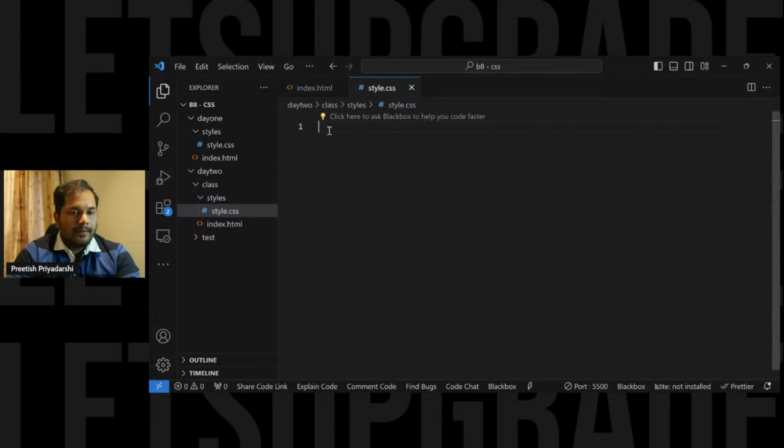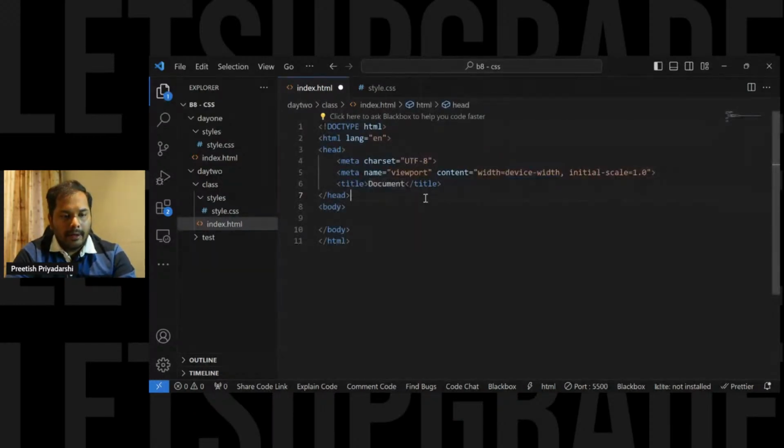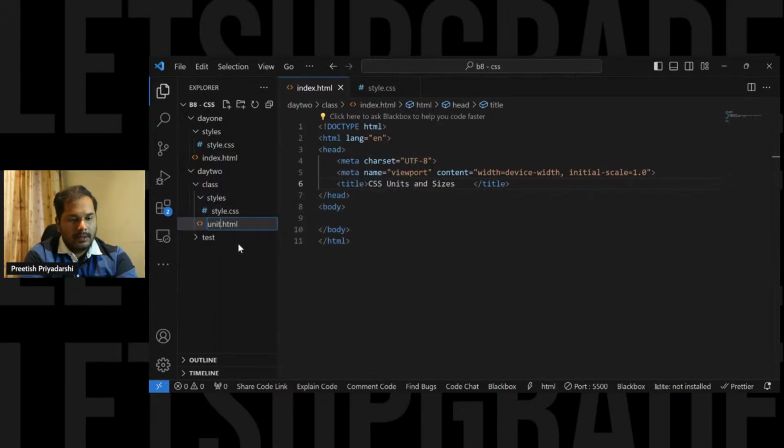All right, so let's start. We will load the basic boilerplate: shift 1 enter, and then we have the boilerplate. Today we'll start with something called CSS units and sizes. This is also a very important chapter. Let's rename the title as Units and Sizes.